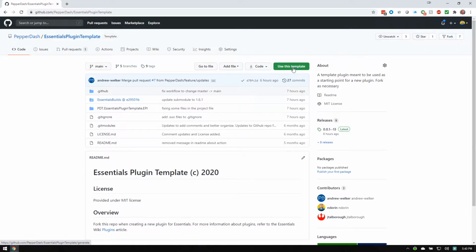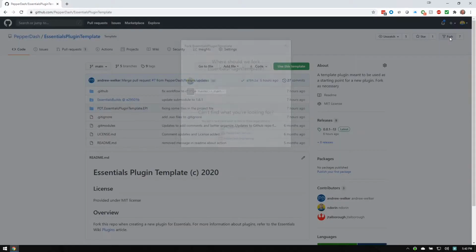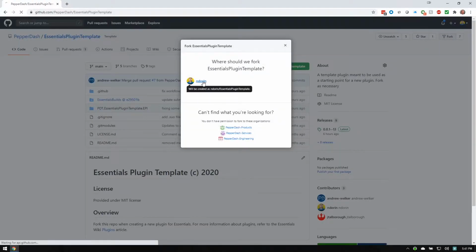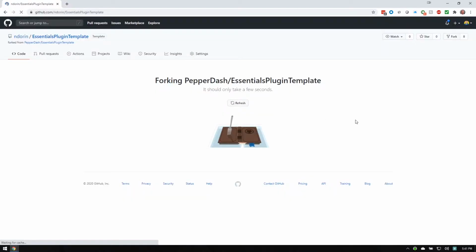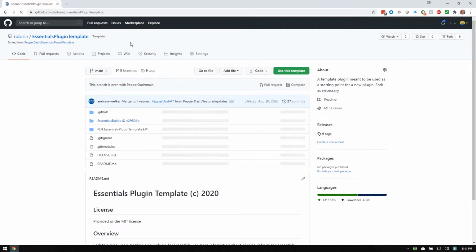So if I wanted to create a template in the Pepperdash namespace and I had permission to do so, I could click use this template. But what I'm actually going to do is fork this into my personal space. So this is going to get forked into my own copy. So you can see here, we're going to copy this into Endoran, which is my personal space. And now you can see in the top left here, it's showing that it's inside my space, and this is the Essentials plugin template, and that it is a template repository. So template repository means you use it as a starting point for other new repositories.